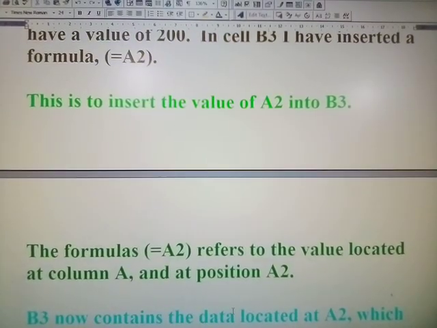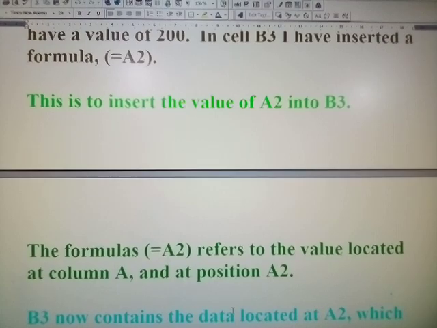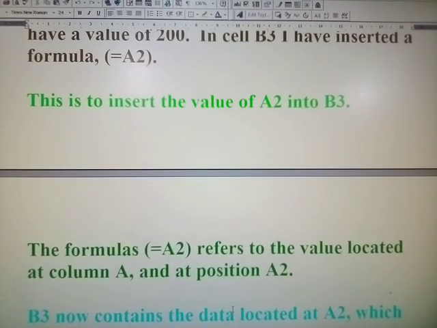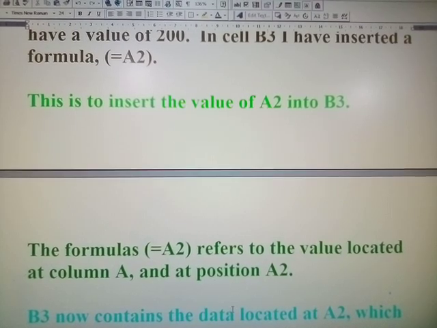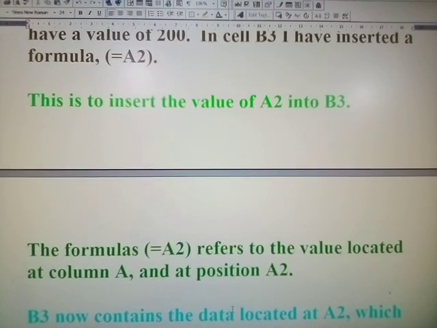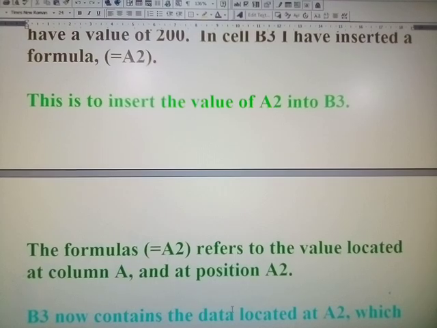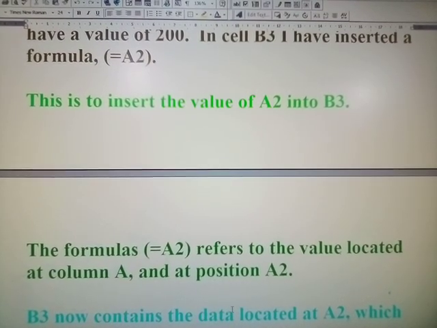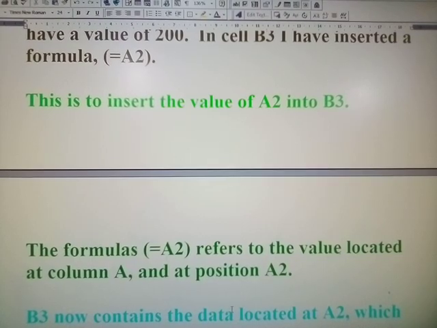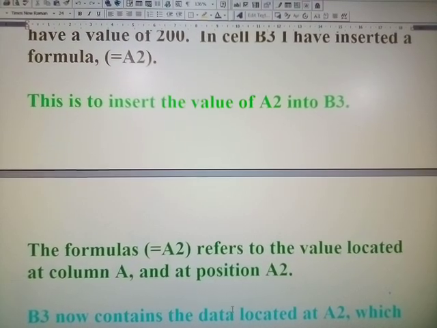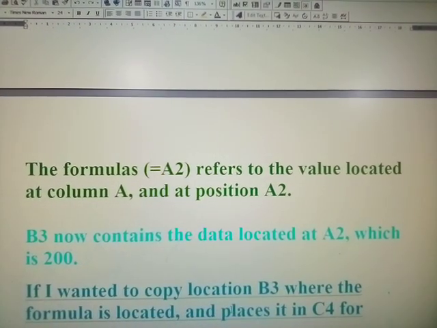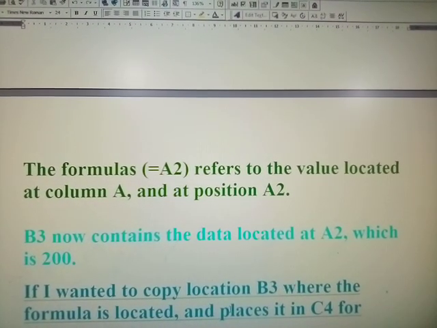Now you will need to do some additional work for yourselves. I'm only giving you an introduction to something that you may have come across before. The formula, open bracket equal A2 close bracket, refers to the value located at column A and at position A2. B3 now contains the data located at A2, which is 200.